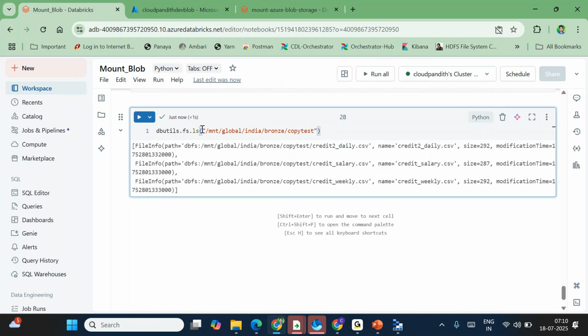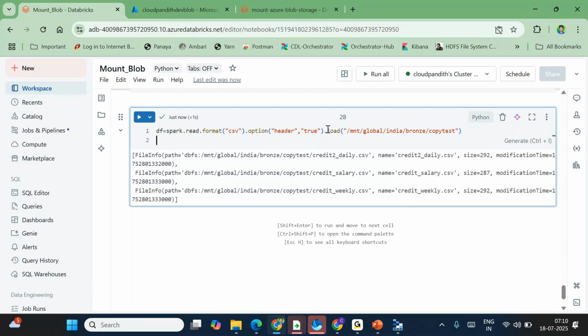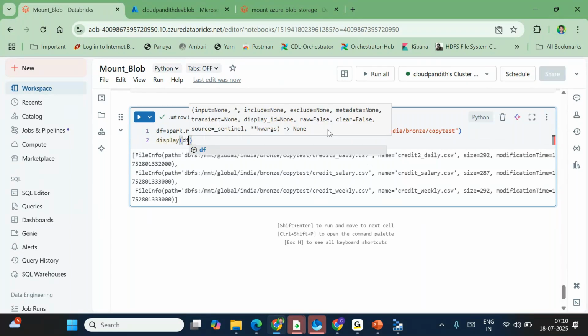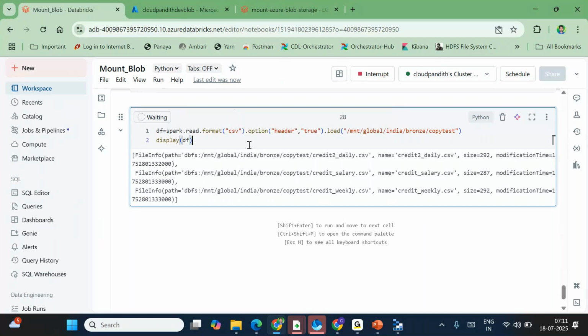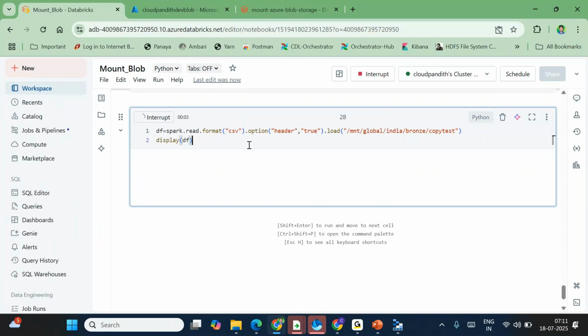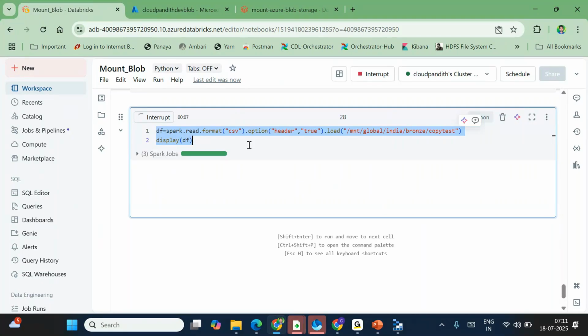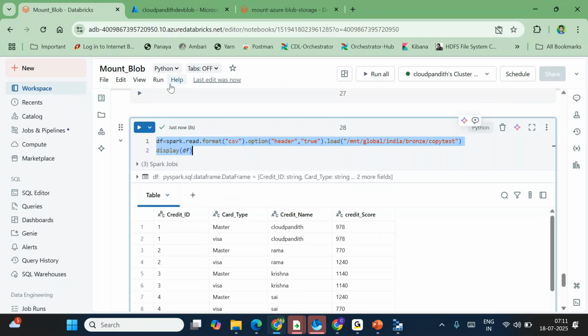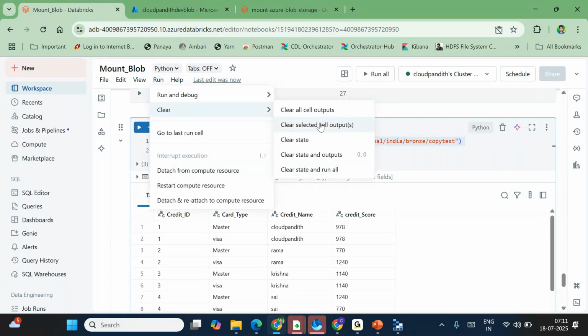This is a folder, and from this folder I am reading the data. Let's say spark.read.format of csv, option header equal to true, and load the file from this location. Display of df. Now I'm just reading the data. I'll clear output and clear state both.